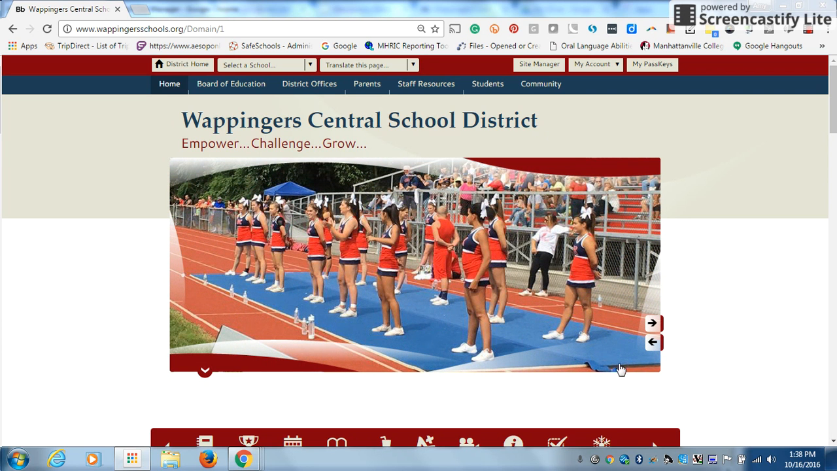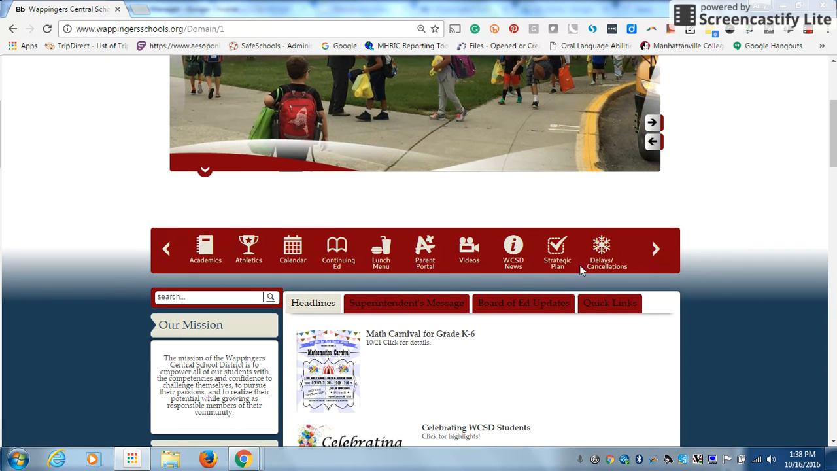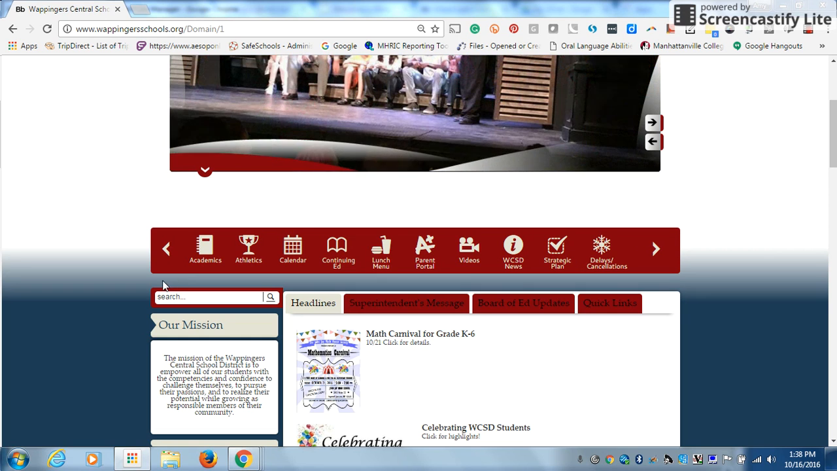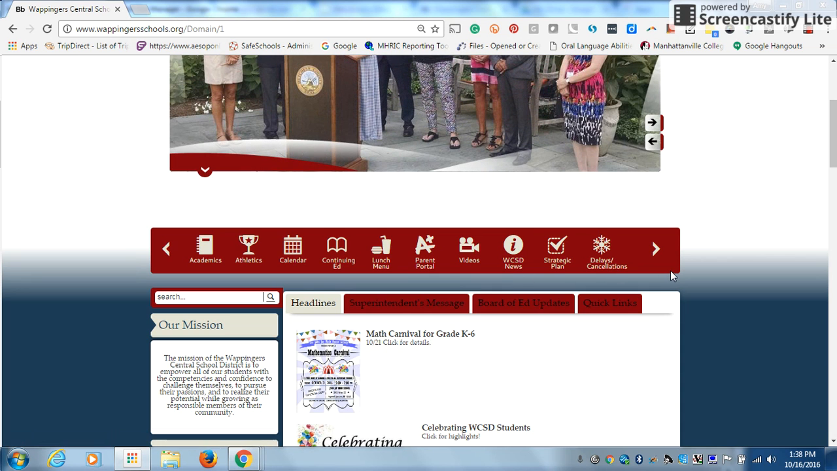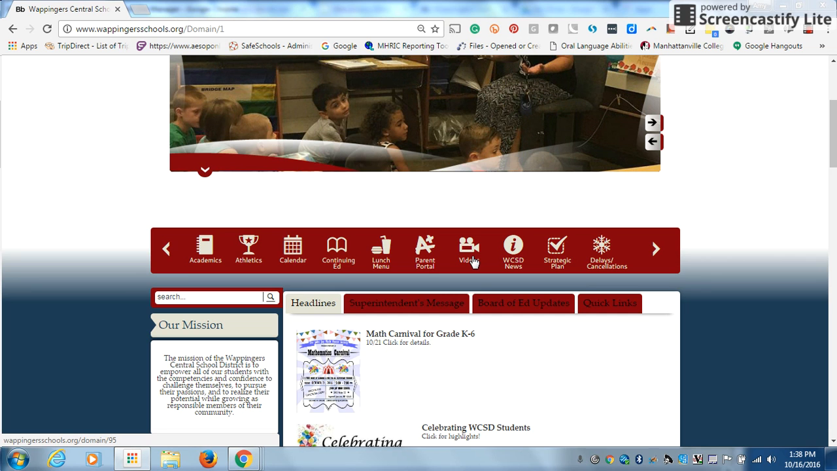You can see that in the rotator, we update photos of our students throughout the year. This red global bar, you'll notice regardless of which school's page you are on, all of these links, regardless of the page, will take you to the same location. Some of the hot links may be the lunch menu, your parent portal, videos, if you're interested in viewing Board of Education videos, for instance, the Board of Ed meetings.